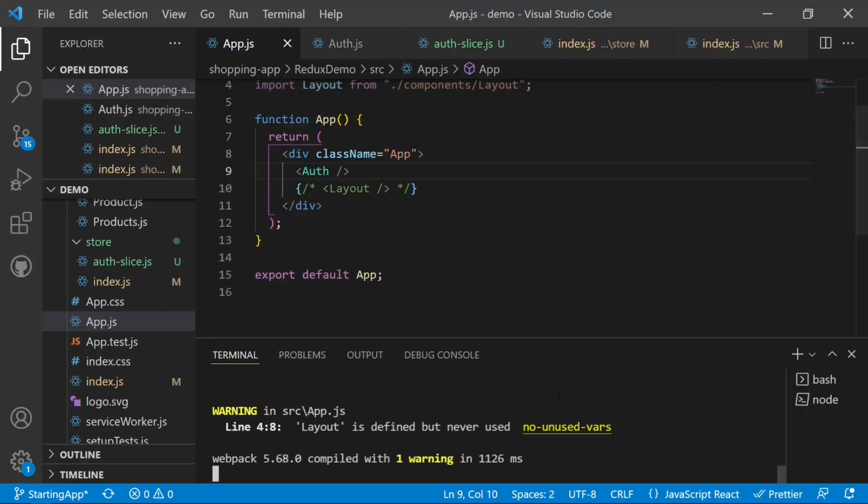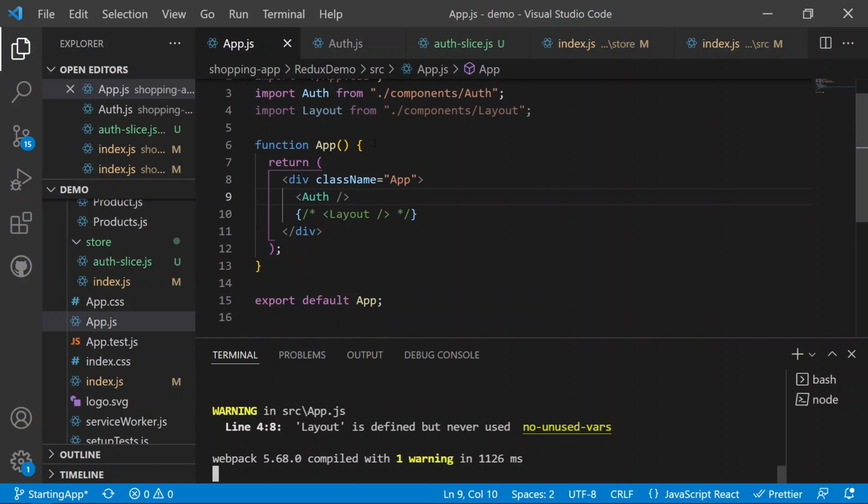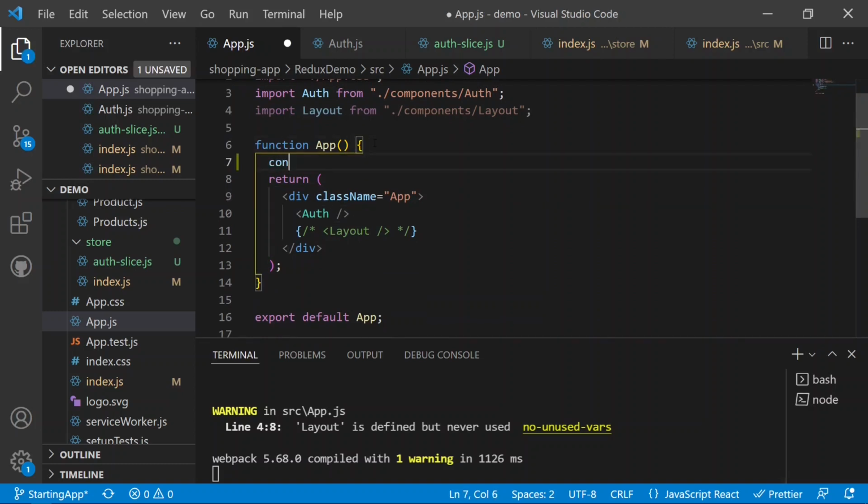So now it is compiled, and now we need to go to the app.js, which is the main component, and then grab the state from the store. So it will be a const, and we need to grab the state from the useSelector hook as we did in the introduction project.